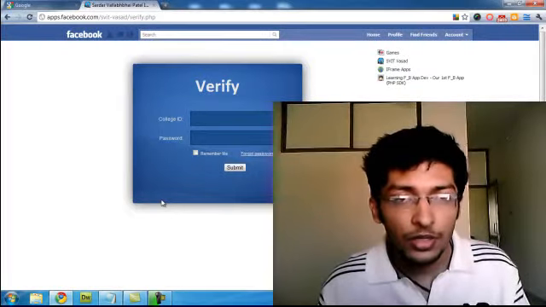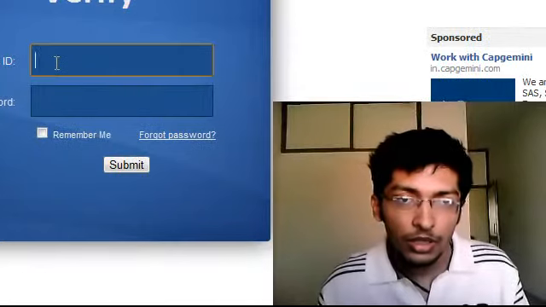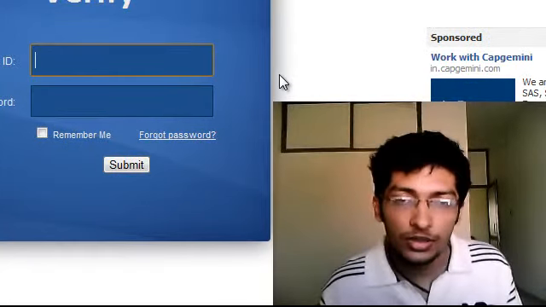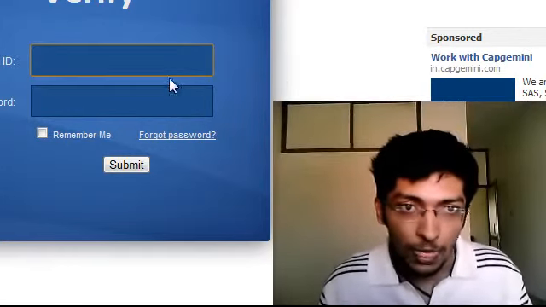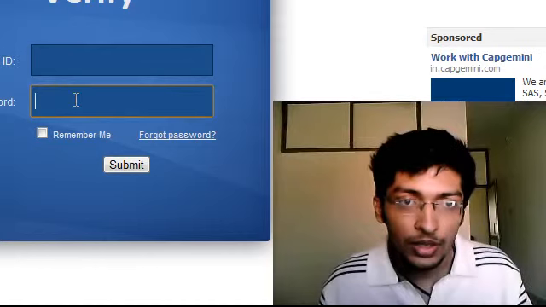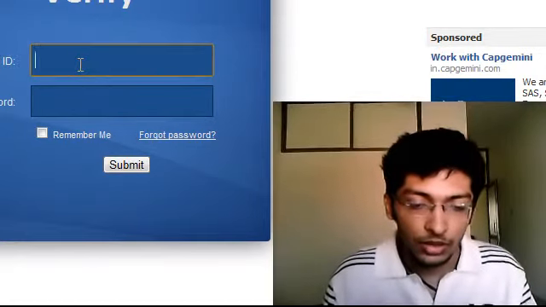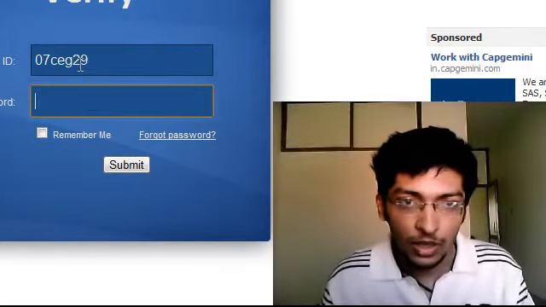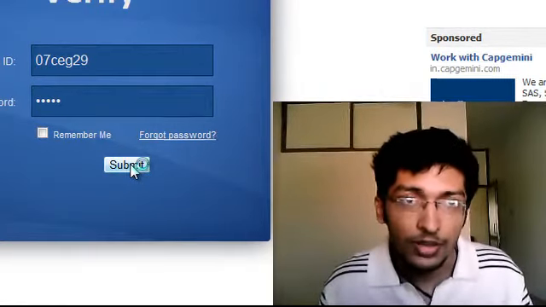This is a verification page wherein you need to provide your college ID. The college ID can be your enrollment ID for the GDU students, and for GU students it can be normal 07 CEG or whatever. After then, you need to provide the password which has been provided to you from the college authorities. For now, I have 07CEG29 as my college ID and my password, and submit.